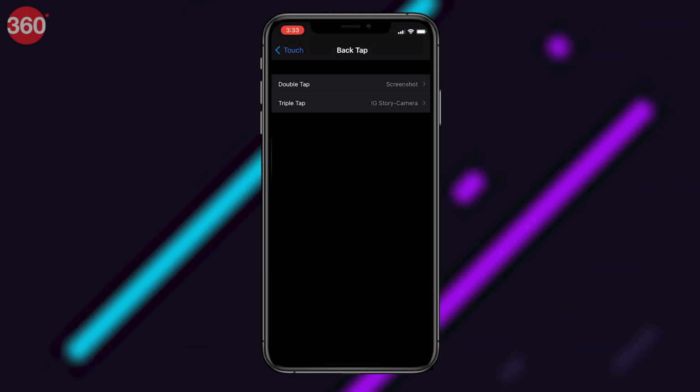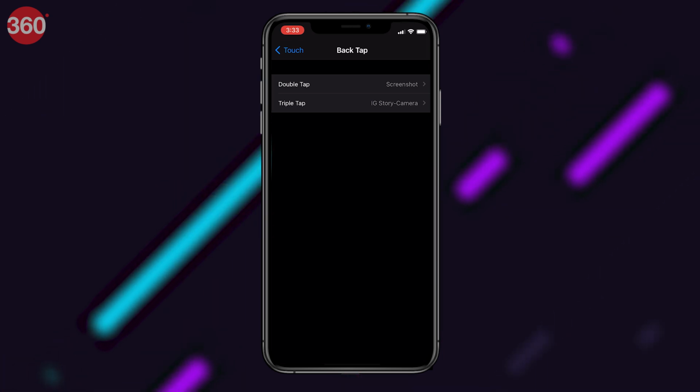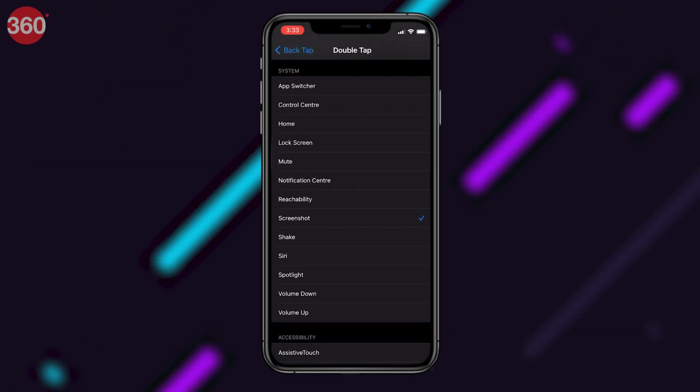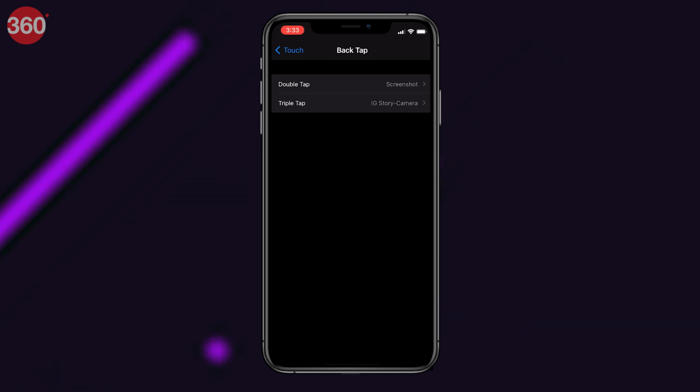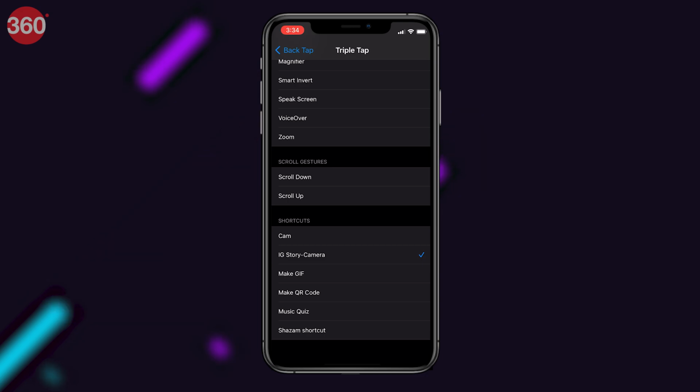You'll now see two options, Double Tap and Triple Tap. You can assign any action that's available in the list. For example, I've set the double tap action to take a quick screenshot, while the triple tap action opens the Instagram story camera via the Shortcuts app.